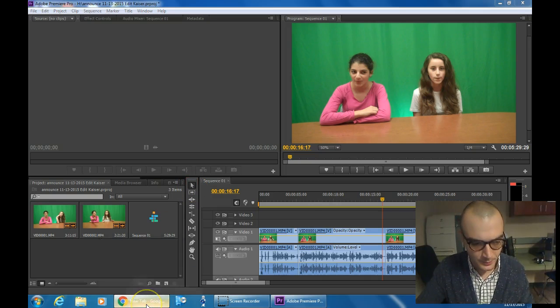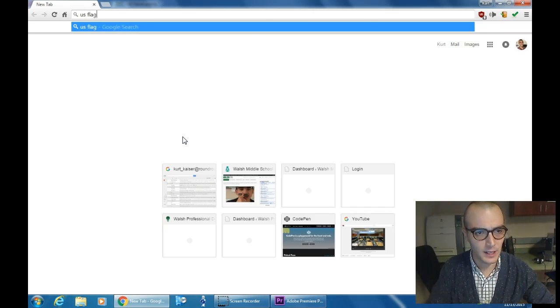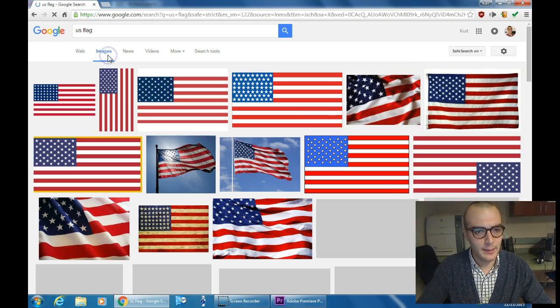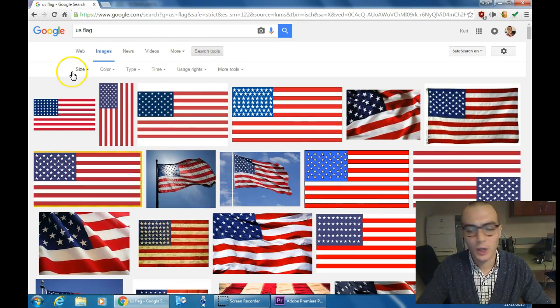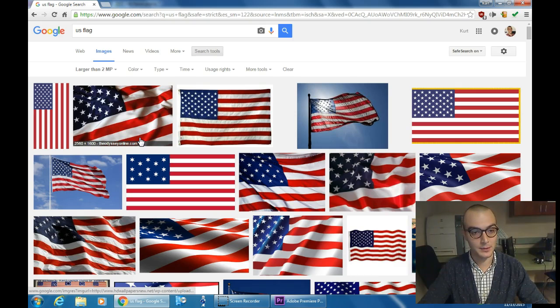What you should do, go to Chrome, US flag. All right, obviously I want an image, search tools. You want a very high quality image because we have high quality video. So it would make sense. I'm going to click size, larger than, and I want it larger than 2 megapixels.